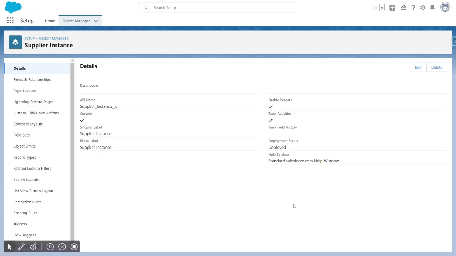Hello everyone. In this video, we will be talking about how to create a master detail relationship between two objects. In our example, we will be using two custom objects. I've simply gone into setup, entered object manager, and created a new custom object called supplier instance. If you may recall from our previous videos, we already have another custom object called supplier. Now this is another custom object called supplier instance.